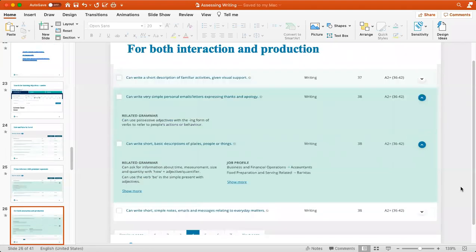And similarly, there were 70 of these, so I picked out a couple more. This is A2 plus, so slightly higher. And you can see here for both interaction and production, they're not split in that way on this database, but for both interaction and production, you can see can-do statements and the related grammar that's needed to teach those.